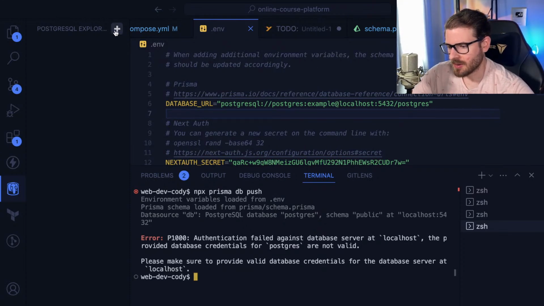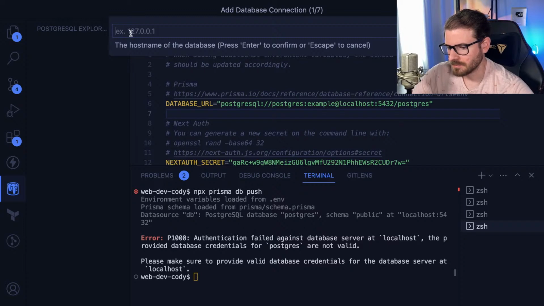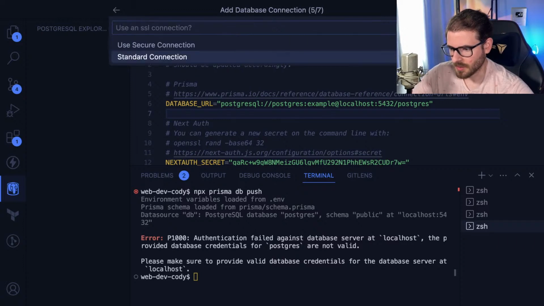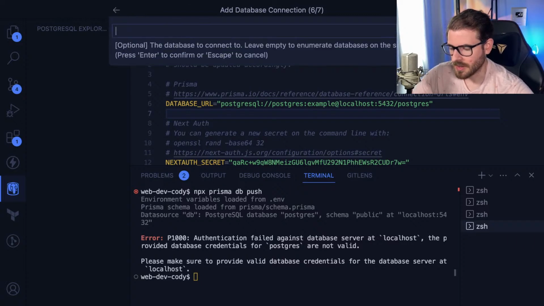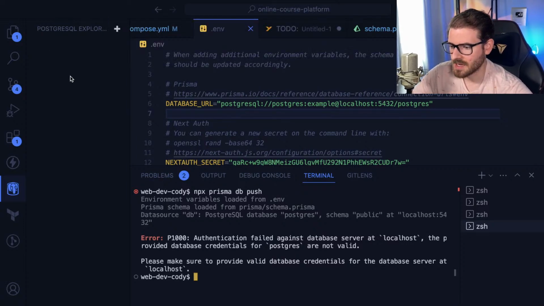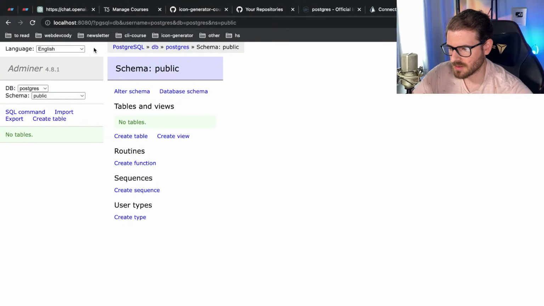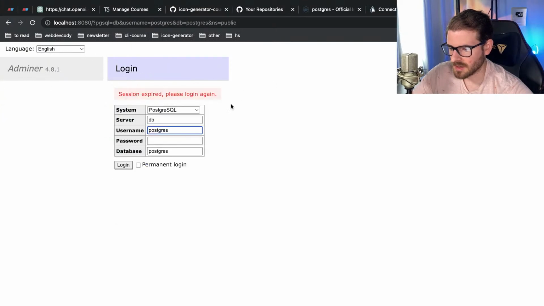Okay, so it's weird that if I go here, localhost, Postgres, example, default port. I don't know if it needs to be secure or standard. I guess it's standard because it's local. Optional, the database to connect to, Postgres. That doesn't work. So I can't connect with Prisma. I can't connect with this Postgres Explorer, but whatever this thing is here, this seems to work okay.